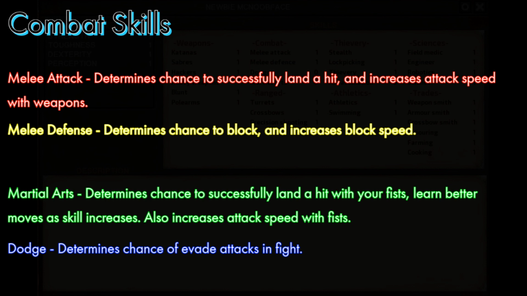As you increase melee attack, you'll land hits more frequently, you'll increase how fast you attack, and you'll generally wield your weapon a little bit better in combat. Melee defense will increase your chance to block an incoming attack, and it will increase how quickly you actually do the block so you can get back to attacking yourself.